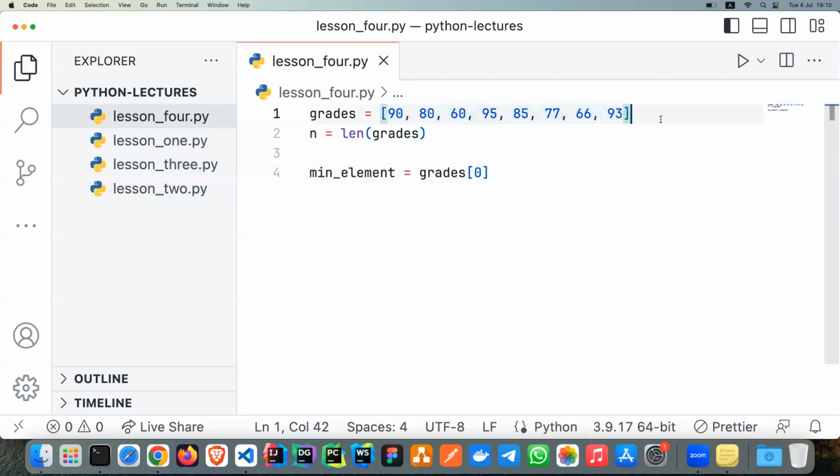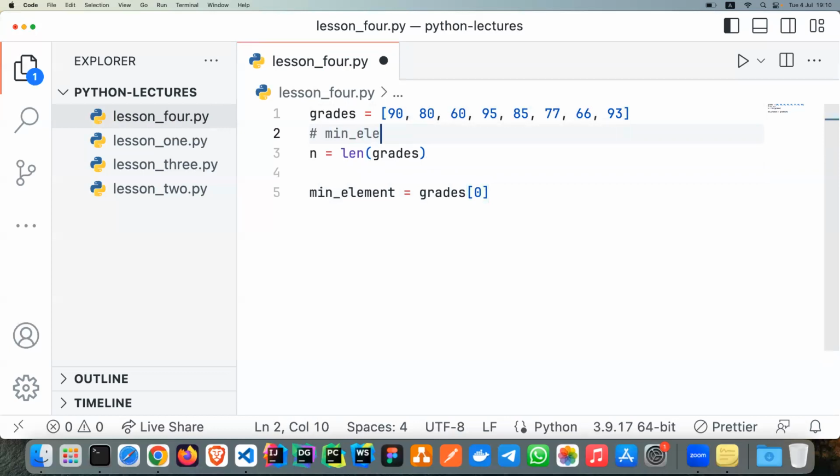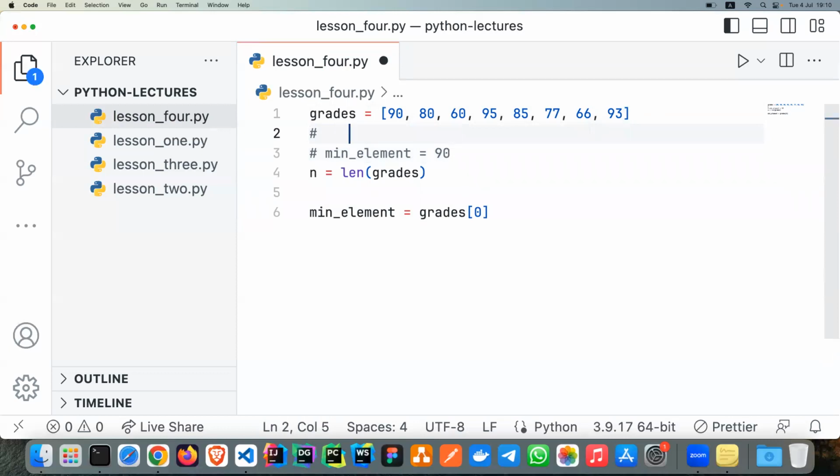For example, let's say my minimum element is 90. I'll just assume that this is my minimum element, and I will go to the next one. Is this less than 90? Yes. So I update my minimum element, because now I see that there is actually something which is less than 90. Then we will continue to the rest.